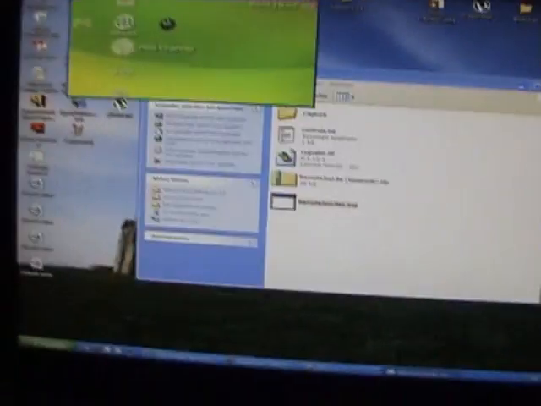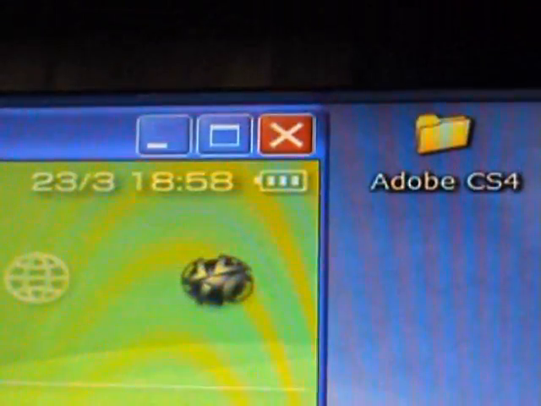Okay, after you have done everything as I told you, you will have the PSP screen. If you have done something wrong, this window will be black and will say waiting right here, where the battery is. And now let me show you it works with the games.